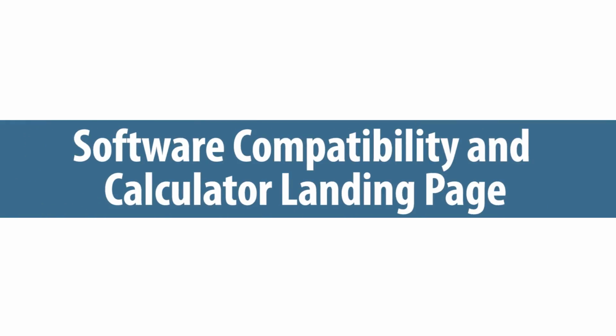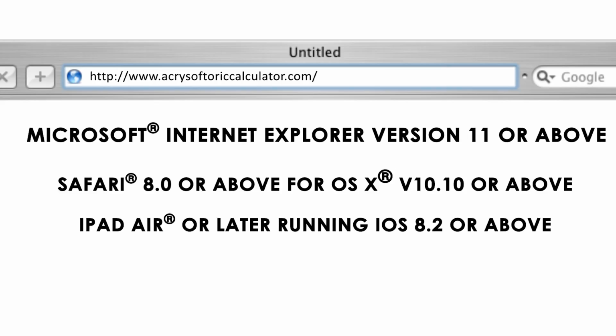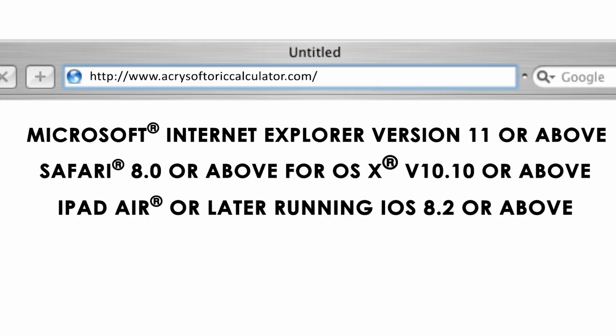The Alcon Online Toric IOL Calculator is openly accessible for all Internet users. The calculator is recommended to be used with Microsoft Internet Explorer version 11 or above, Safari 8.0 or above on OS X version 10.10 or above, or iPad Air or later running iOS 8.2 or above.